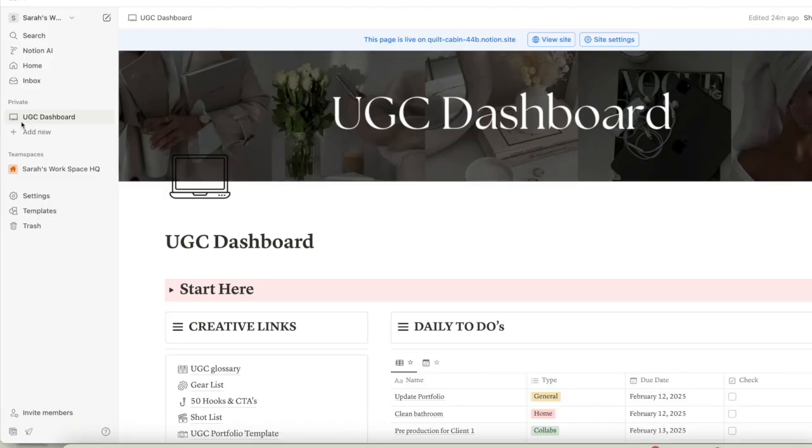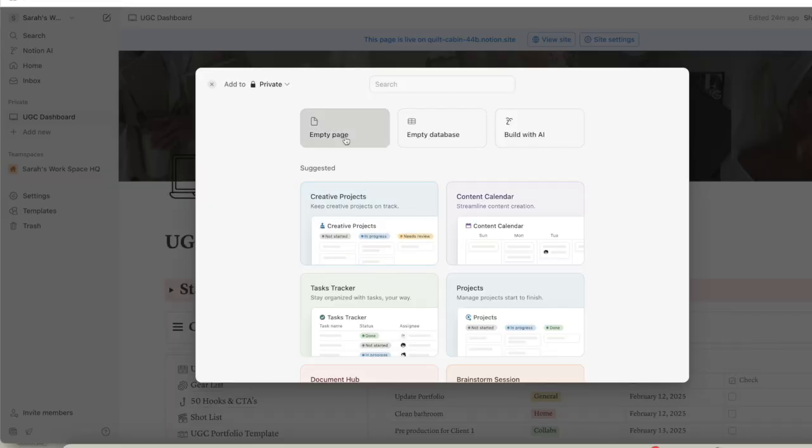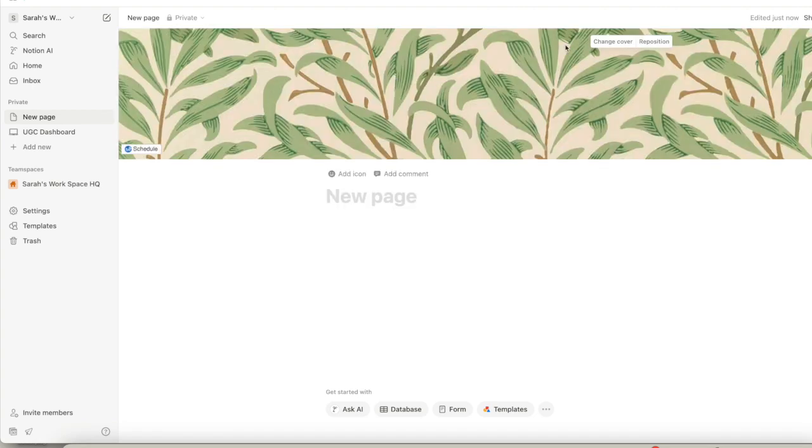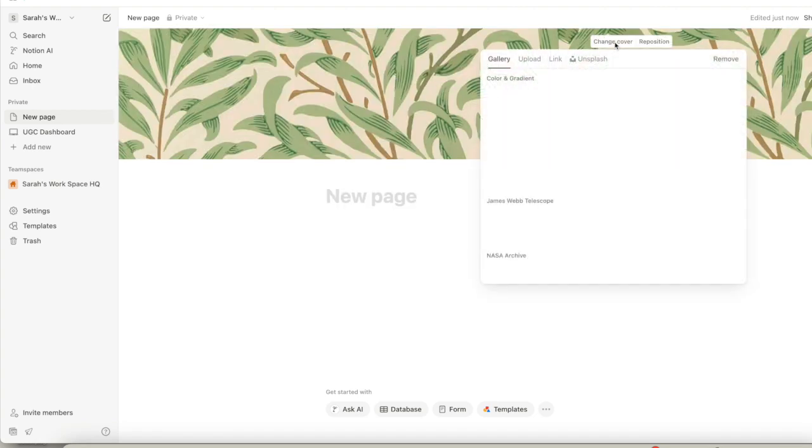So to start a brand new dashboard, you'll want to add a new page by clicking the plus button, and Notion will open up a brand new page, which literally looks like a blank page. Now, to set up the home page and give it some character, you can add a header image by hovering over the top part of the page and clicking Add Cover.